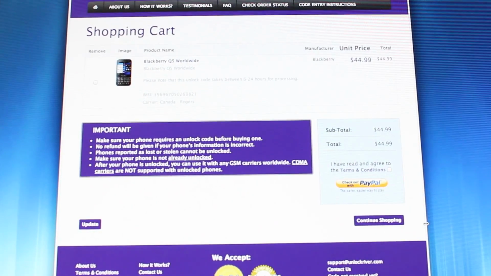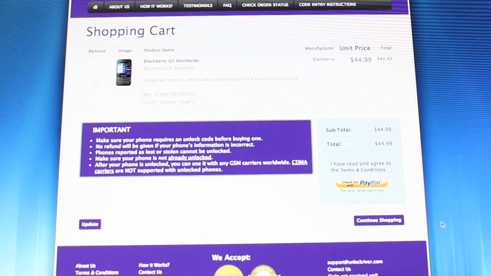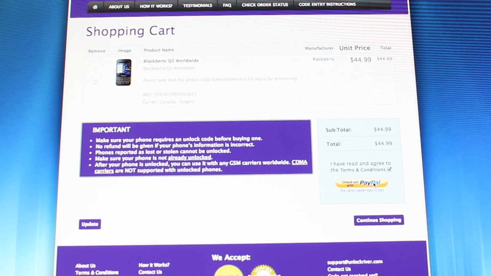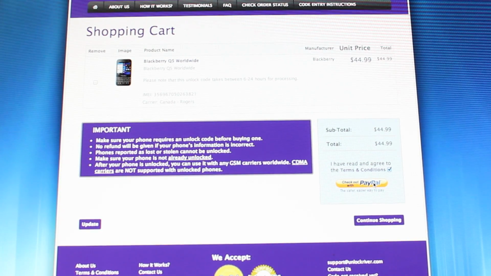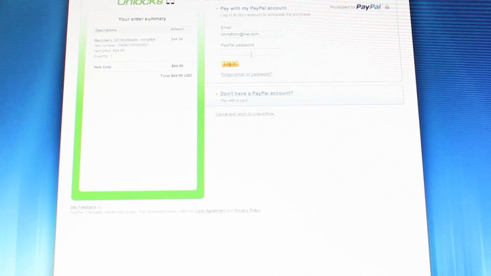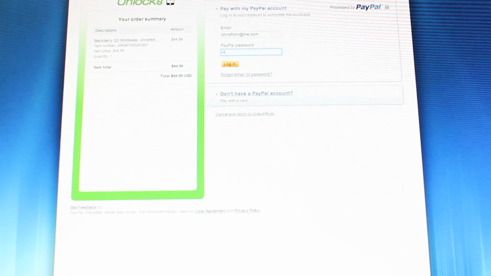And now you will see a summary of your order in this page. Just read everything, make sure everything is correct. And then you will proceed to checkout, okay? As I promised, I was gonna show you step-by-step how to unlock the phone. So, let's complete the checkout. It will take literally 10 seconds.